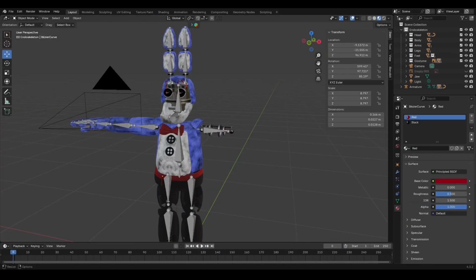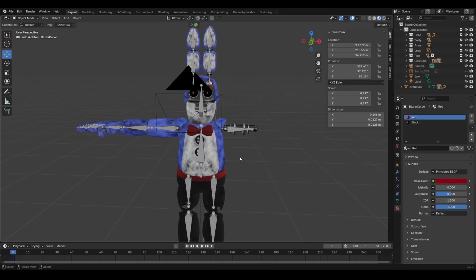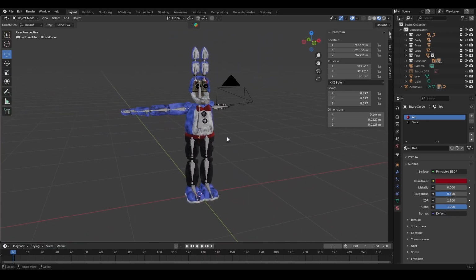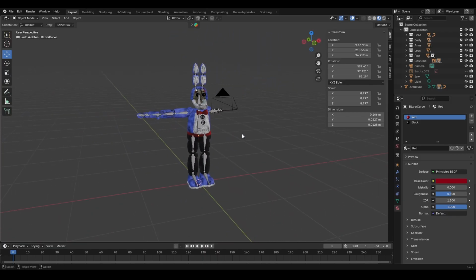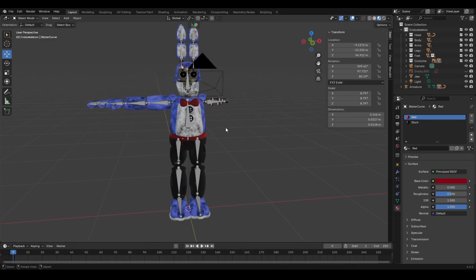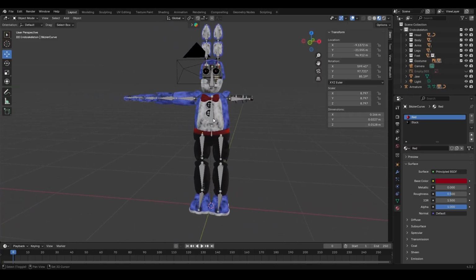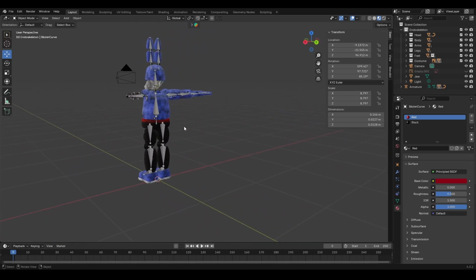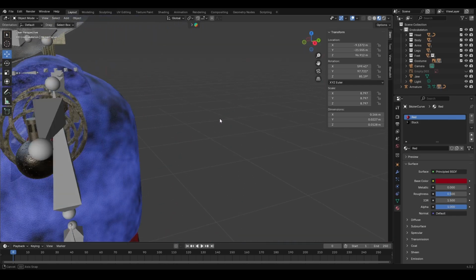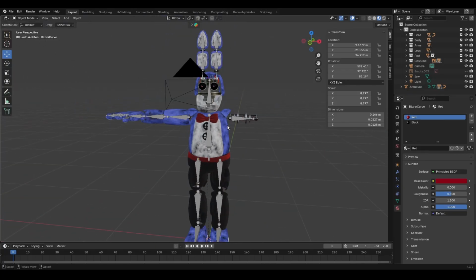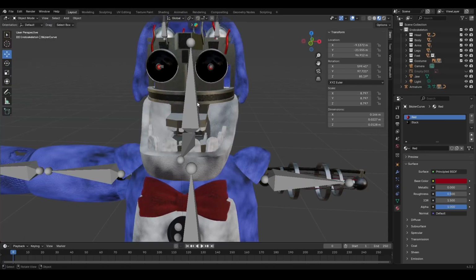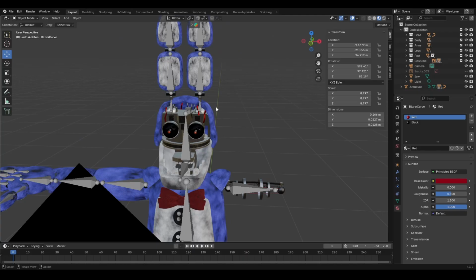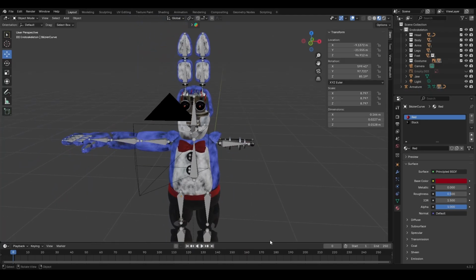Alright, here we have Wither Bonnie. Now, you can probably tell he just uses Bonnie's model, but it's changed. So you see his old arms gone, his face gone, just some withering, his legs, his arm. But all in all, he's pretty much just the same as Bonnie. So, yeah, not much going on for this guy.